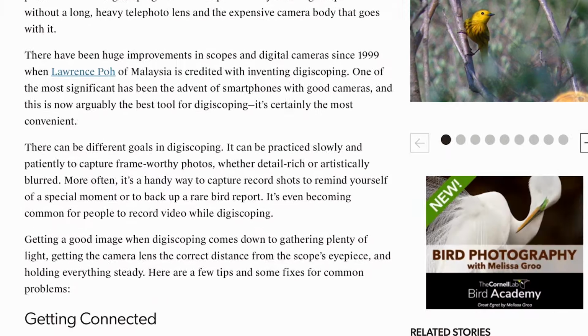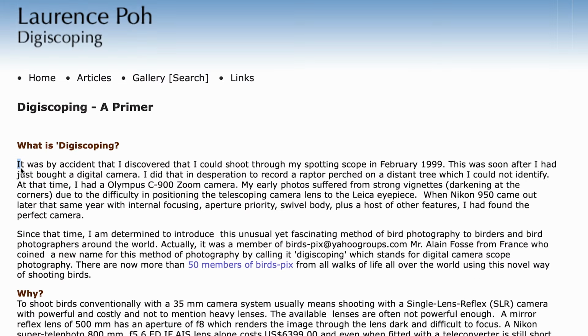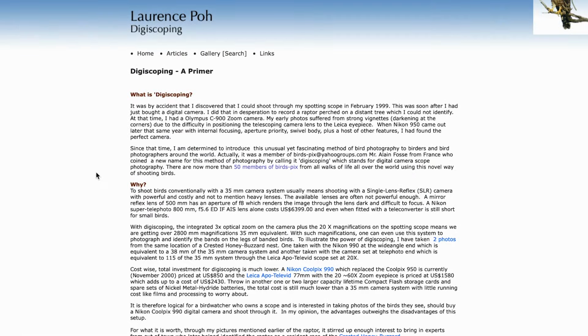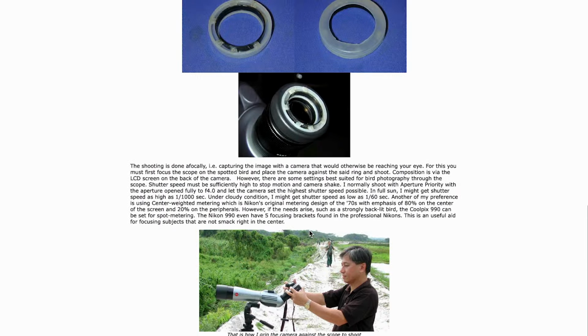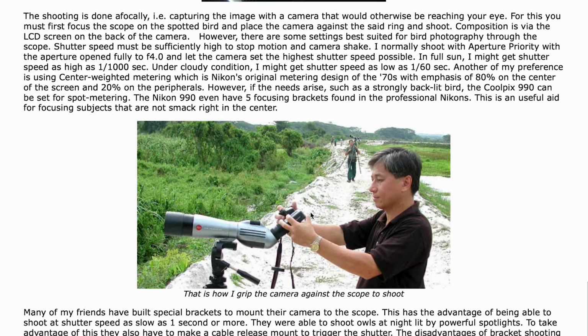I do want to give credit where due, as Lawrence Poe, a Malaysian birder and photographer, is often cited as the inventor of digiscoping. The origin story being that in February 1999, Lawrence spotted a raptor perched in a distant tree that he couldn't identify. So wanting to capture a photo of it, he held his recently purchased Olympus C900 digital camera up to his Leica scope, and history was made.